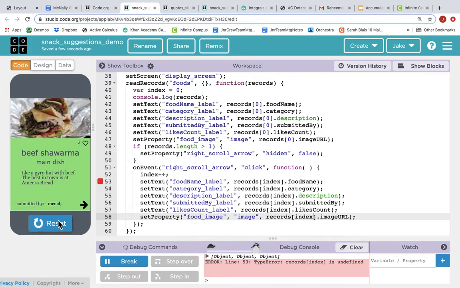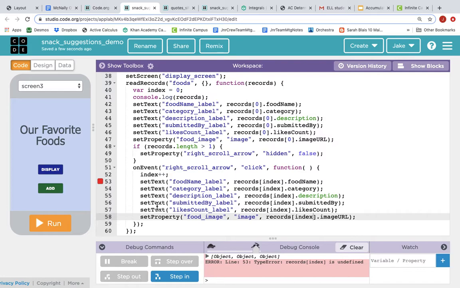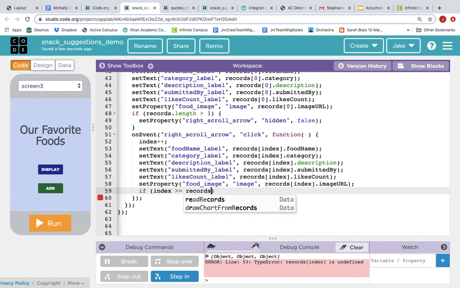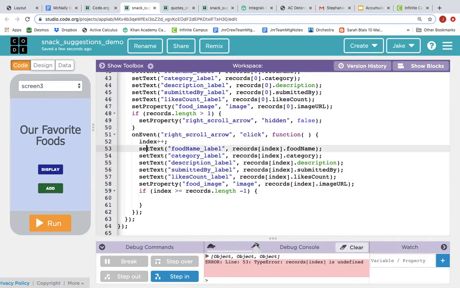So one of the last things we need to do to make our sweet little scroll feature is we have to say if index is greater than or equal to records.length - 1, then we need to hide that arrow so that we don't click it again and get an error. Shift Command C, and we're just going to paste this set property, and we're going to make the hidden, instead of false, we'll make the hidden true.